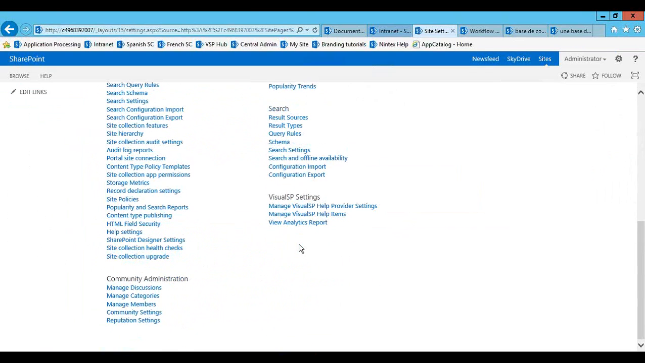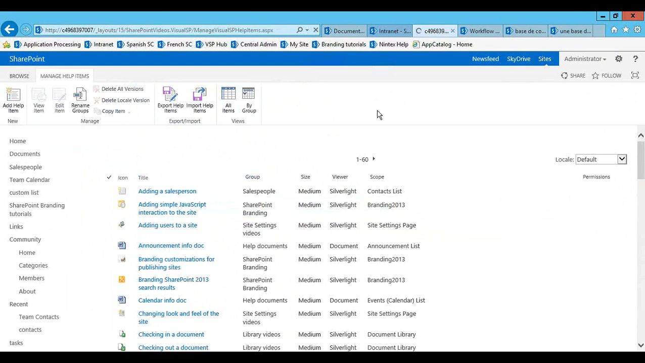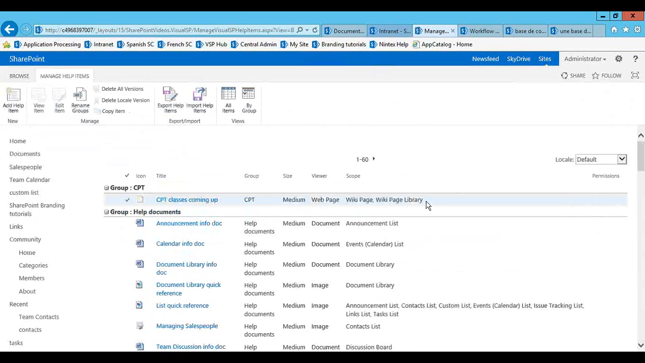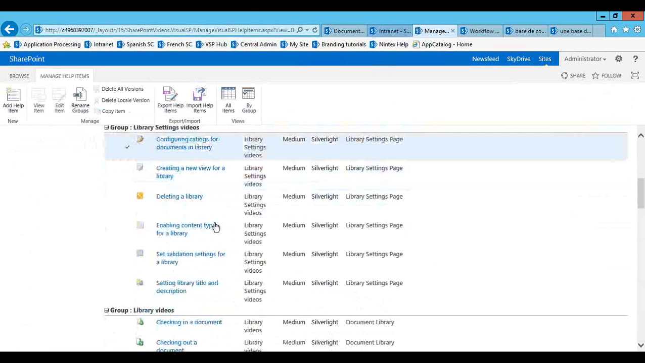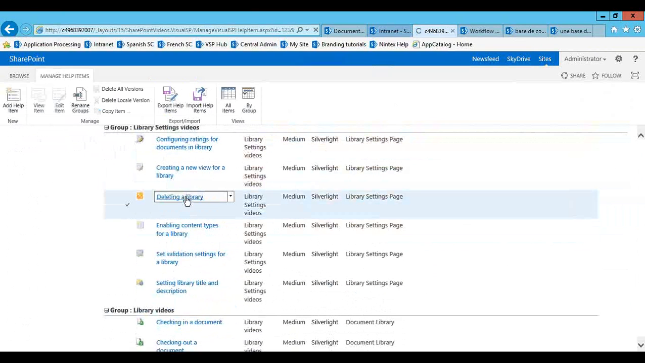Within the site collection, there's the VisualSP help items. And you go into the VisualSP help items, and all the help items should be there. Here we go. All the different help documents, the different links. There's a link on there, help documents, videos, etc. And you can just go into any of them to change it around if needed.